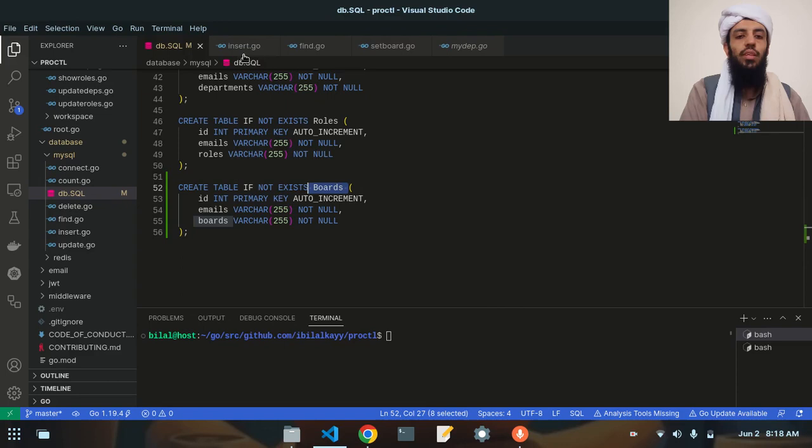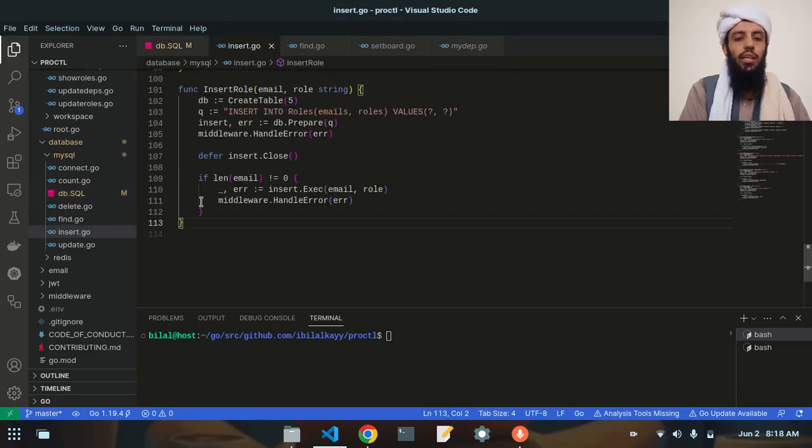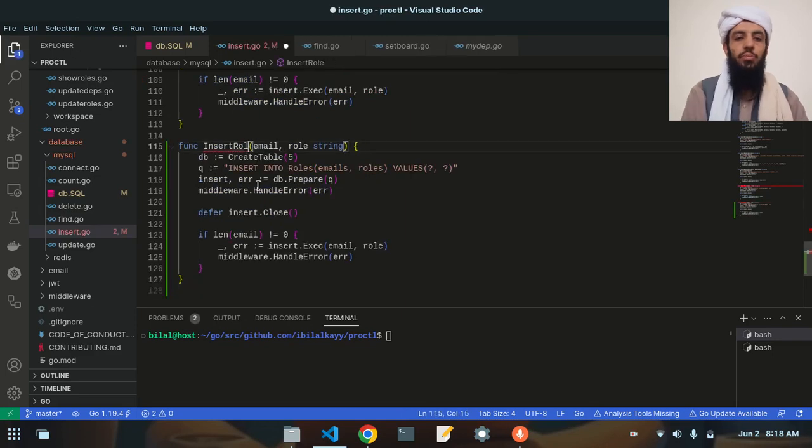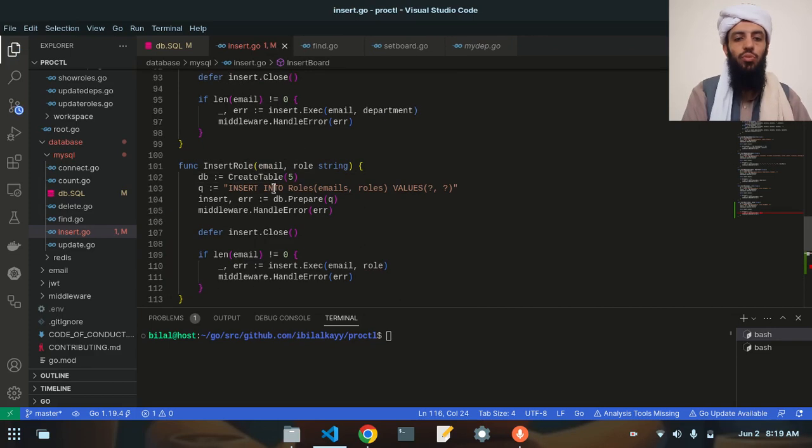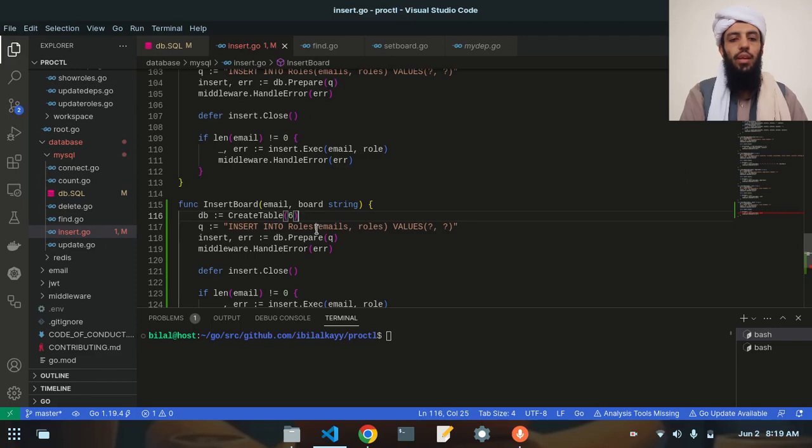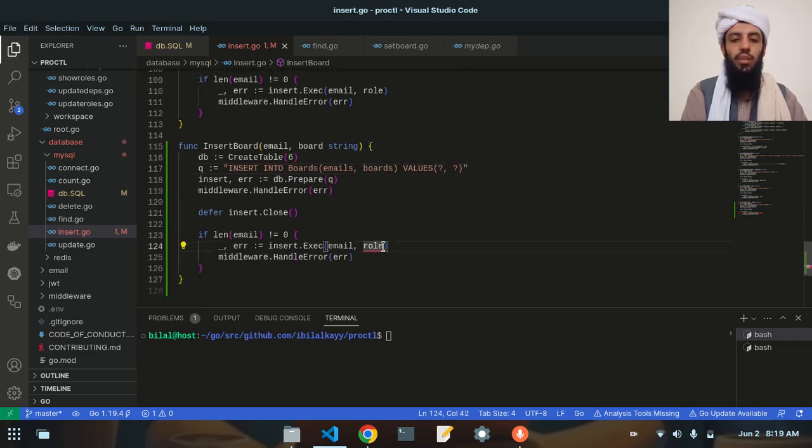So let's save this and go to the insert.go file, and after that let me just copy this function and paste it down here. And now let's make some modifications, like insert board, and the next thing is the board here. Similarly, the create table is 6, not 5th, because 5th is this one. So now this is the 6th table, and let's write boards like this. Similarly, boards like this. So it will insert inside the boards table these two values, the email address and the boards. After that, let's write board here like this. So now this will work fine.